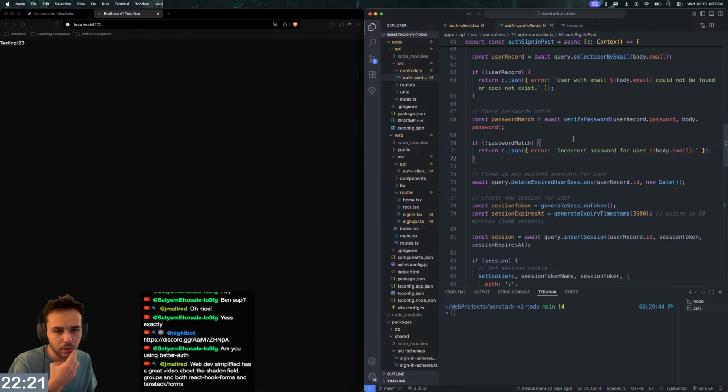WebDev Simplified is a great video on the ShadCN field groups in both React hook forms and TanStack forms. Awesome. I need to take a look at that.